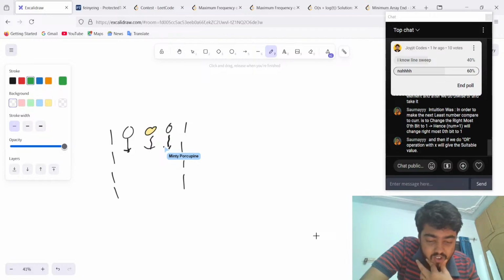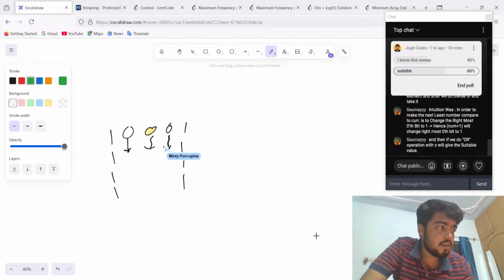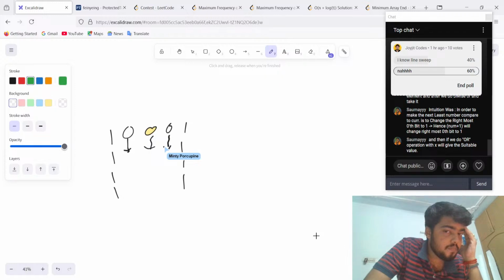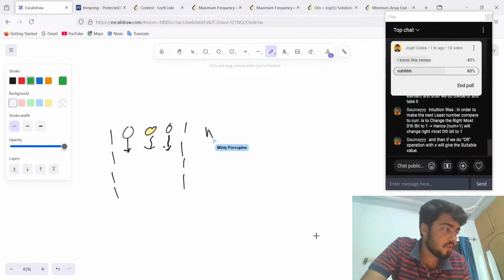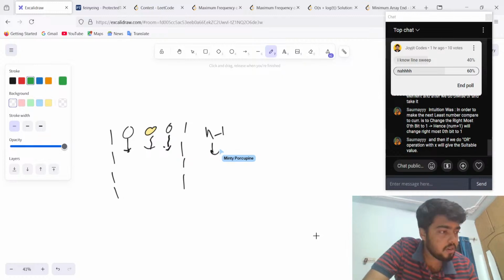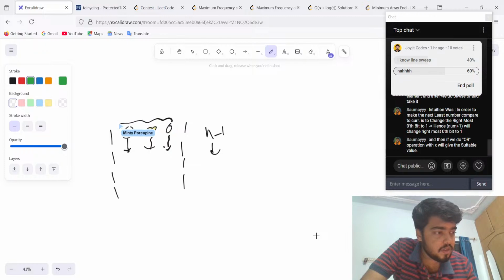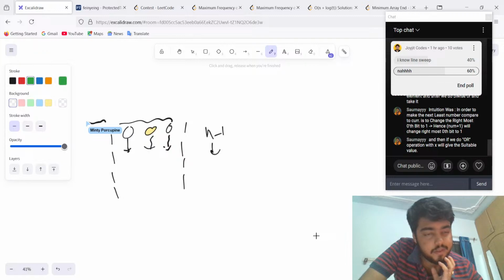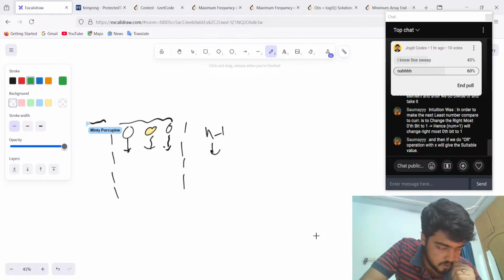So basically, there is also another intuition for this. You know what? You can get the binary of n minus one, and then for all the positions that are having zero, you can replace it with that binary. That also works.